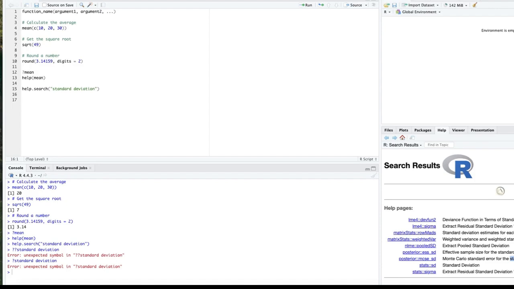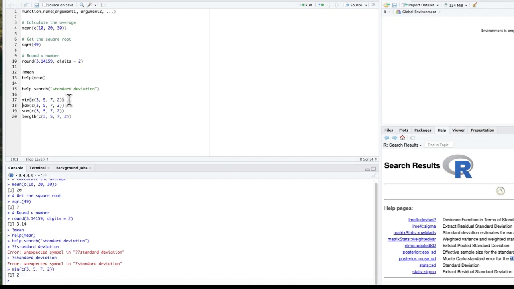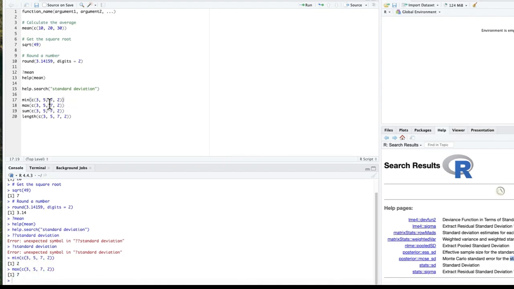Now let's explore more built-in functions. So let's try a few more to get used to them. These are all great for small tasks. Command Enter, again 2, max. So the minimum, notice how these all use vectors as input. And that's why we wrap the numbers in the combine function.